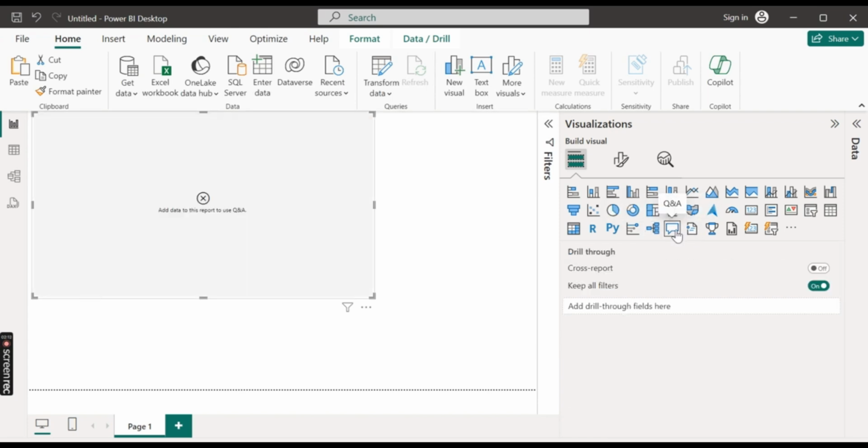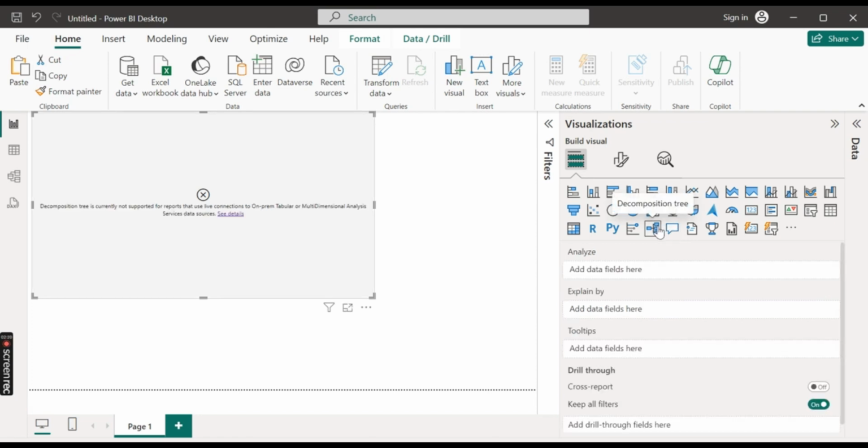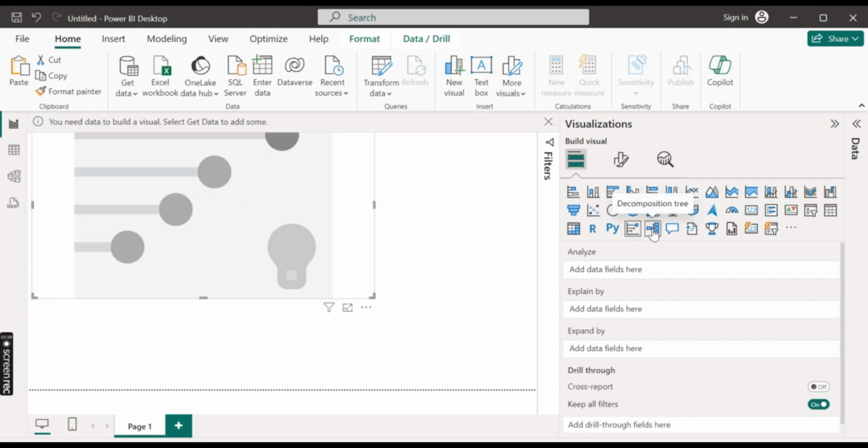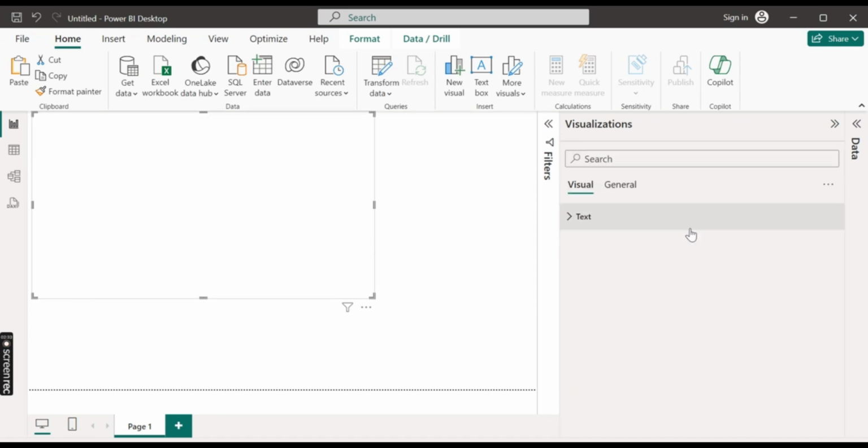Next one we have is our Q&A visual, which basically allows users to ask questions in natural language, and you can get answers in the form of visuals. So for example, you can type "show me total sales by region," and Power BI will generate the appropriate chart for you. Okay.